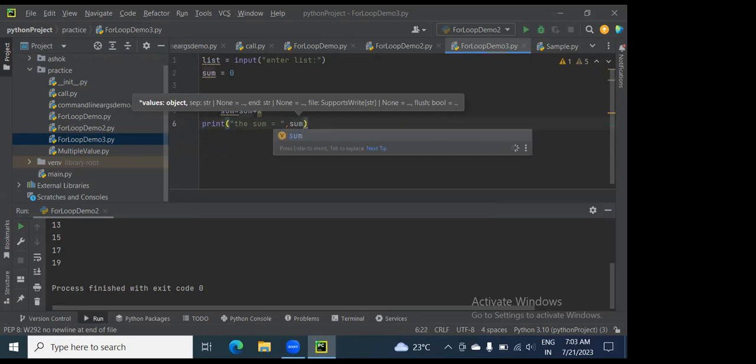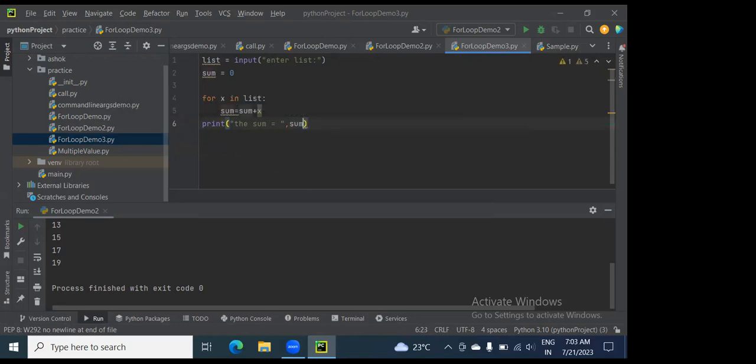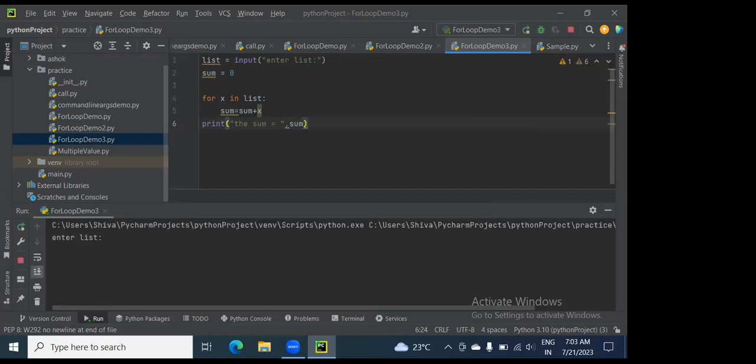Now save and run it. In the Python project, the for loop demo 3 tool window panel. Control, a, Control. Within a square bracket list.